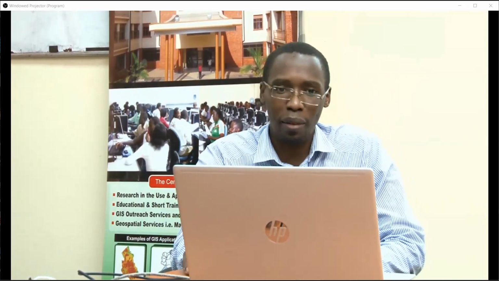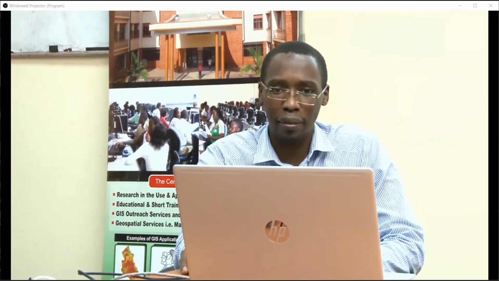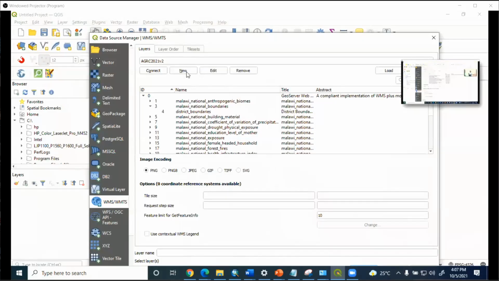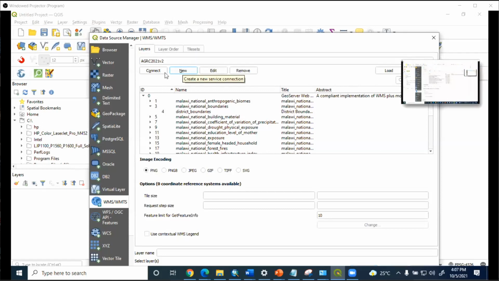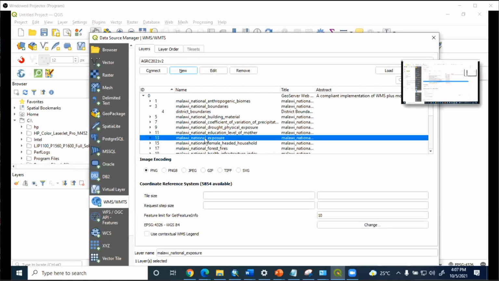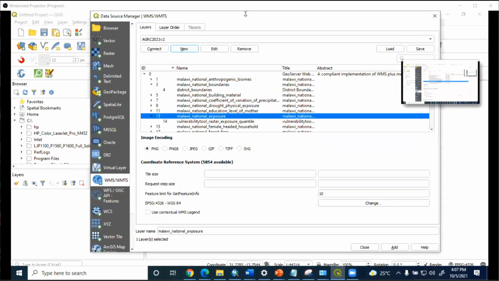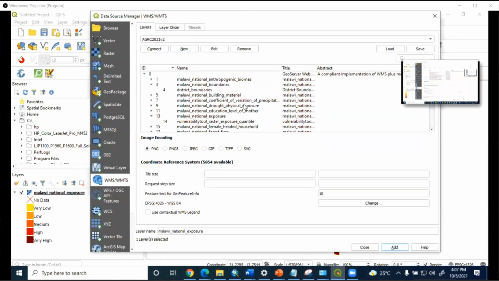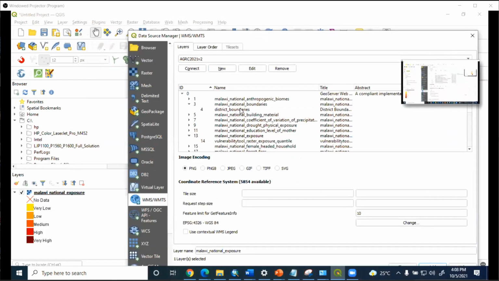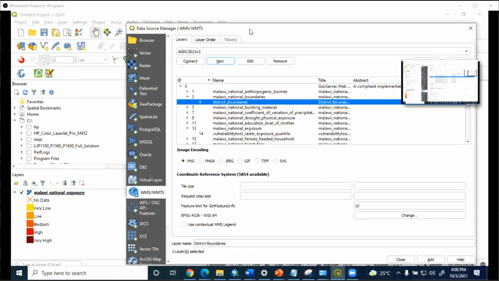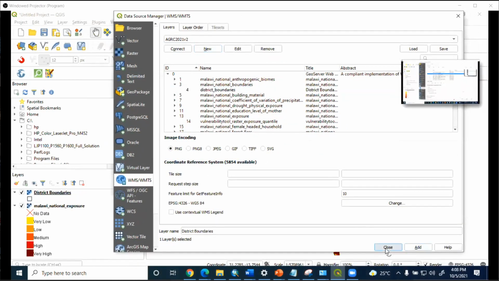So I can maybe explain it. You come to the layer, add layer. And then if you say add WMS layer, we already have our layers. You can create a new connection, but if there is one that's already existing, you can always utilize that. You can overlay actually even several of them. If I add this, I'll get something here. If I add the boundaries, this is what I'll get. So you have something already.